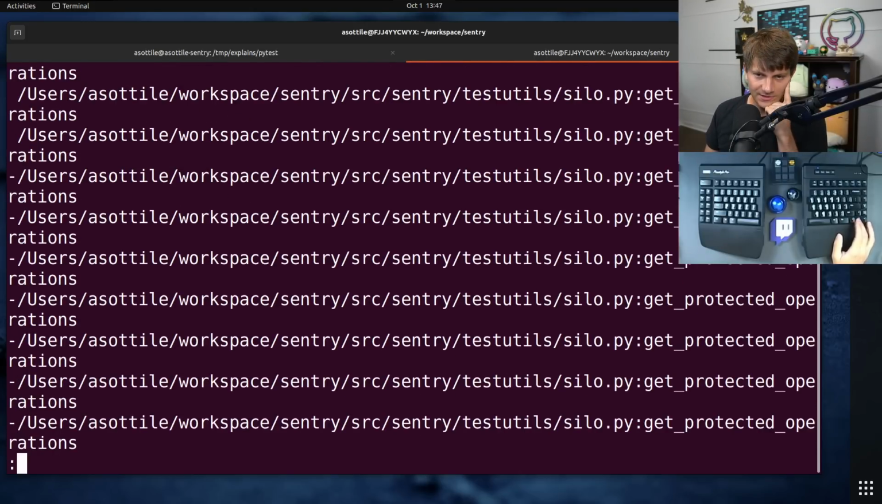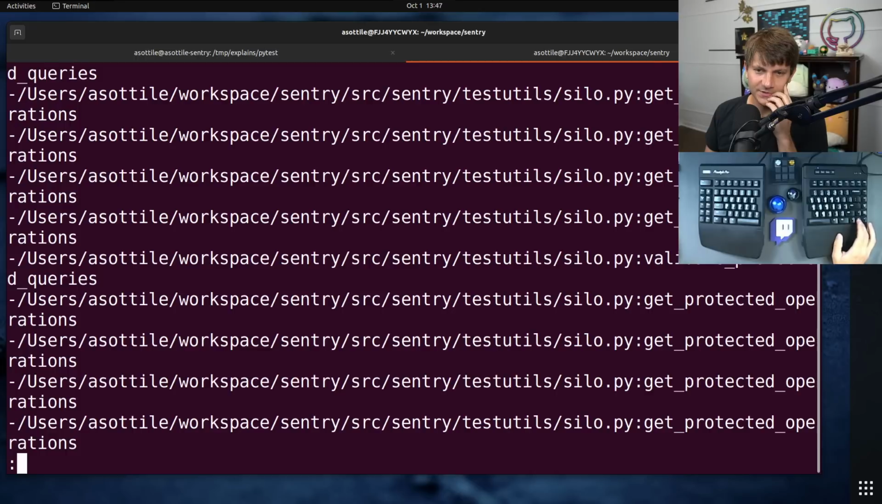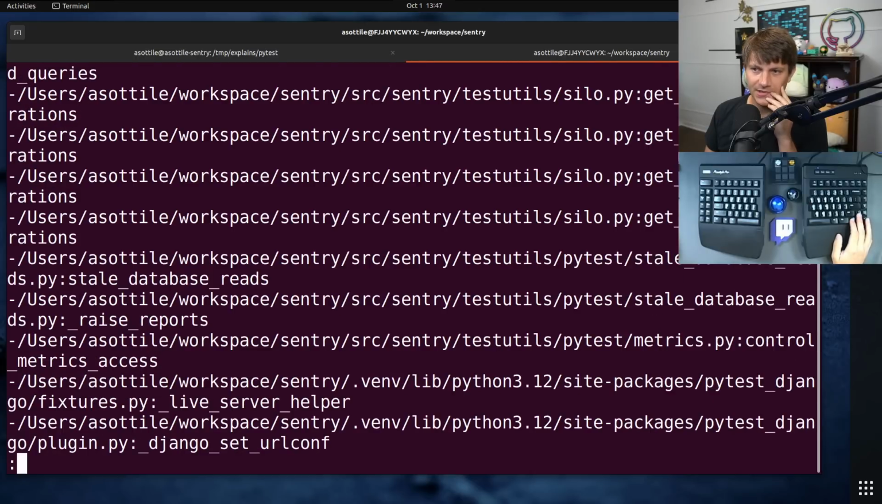But if we scroll down a little bit further, somewhere in here, why is it lagging so much? Did I go too far?